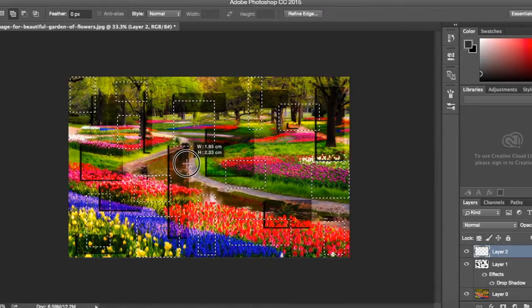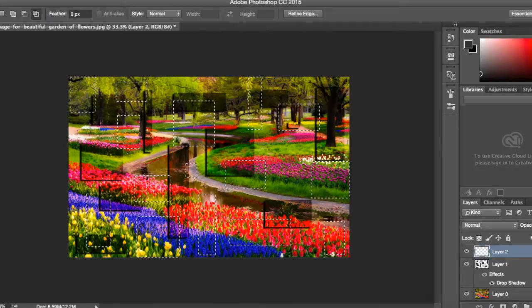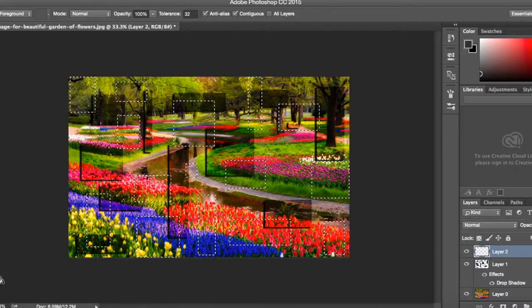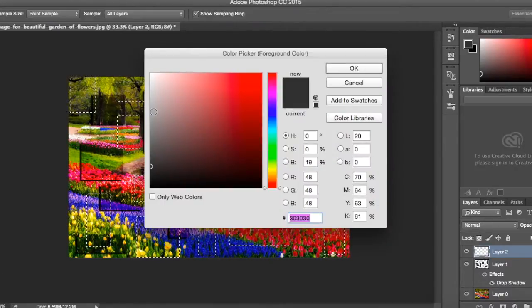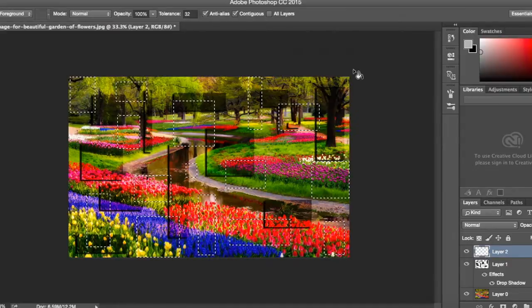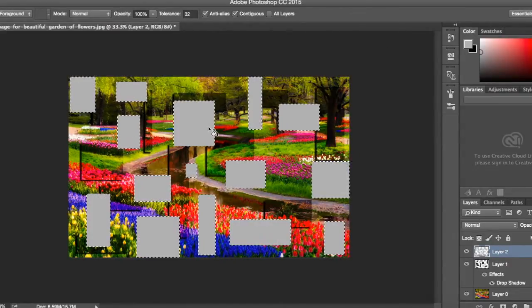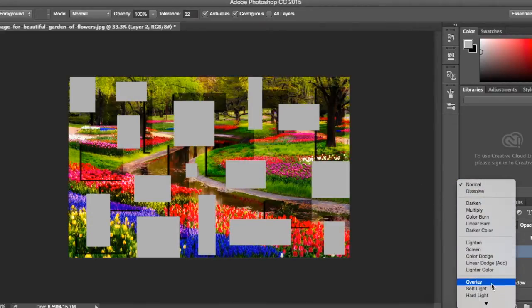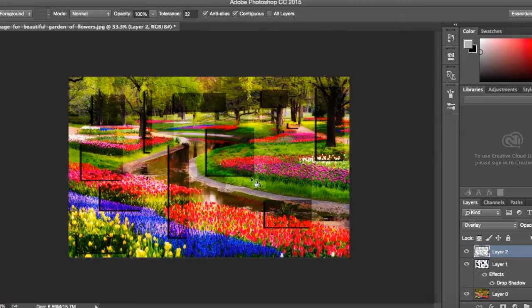Once you're satisfied, go down to your paint bucket tool, select it, go down to your dark gray, and turn it into light gray. Click one of the boxes, Command D, go back to the right side, find normal, find overlay, click that, and then it pretty much disappeared.